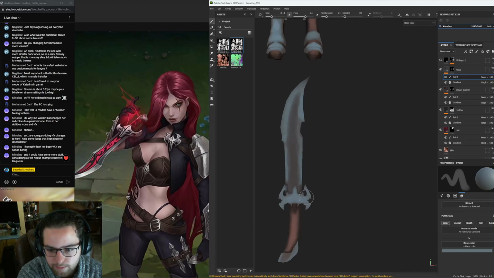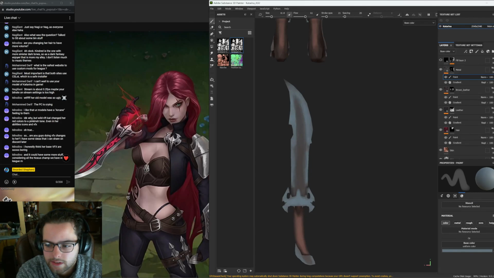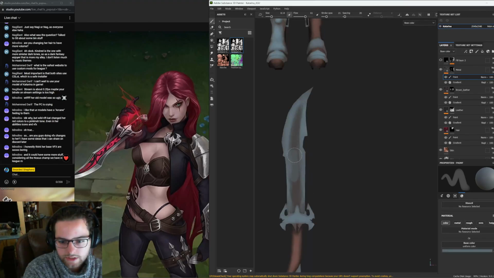I don't think it would make sense for Katarina, because she's a quiet assassin. Well, not really quiet, but she's not a fighter like Sett, right? I don't know. I'll be interested to hear about your ideas.